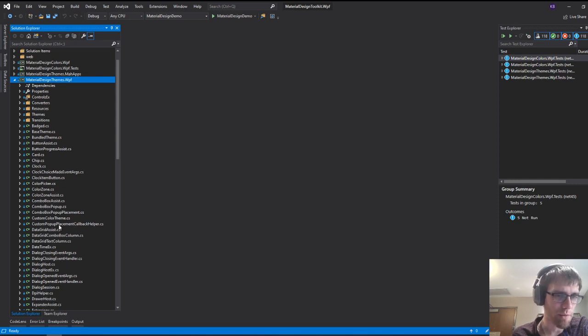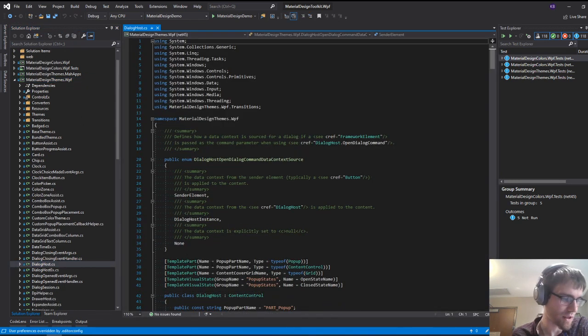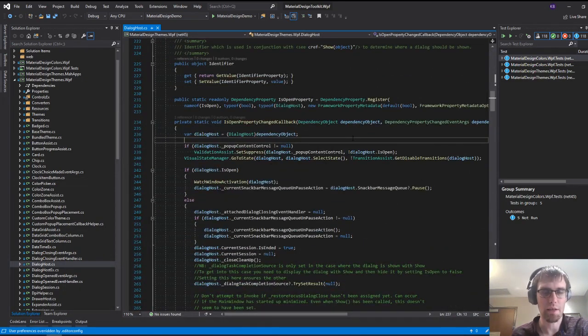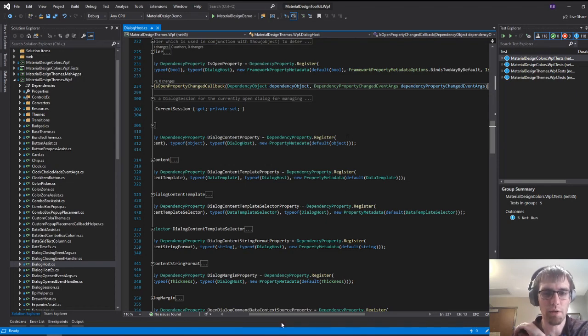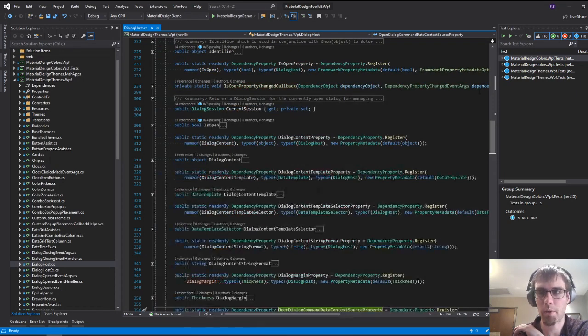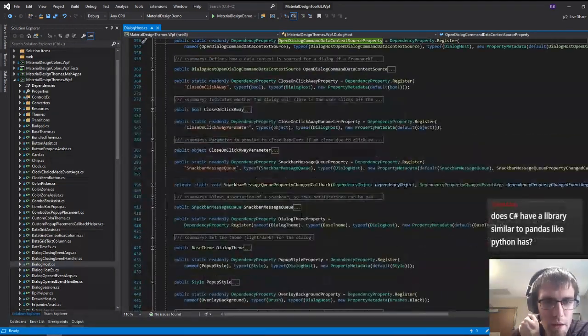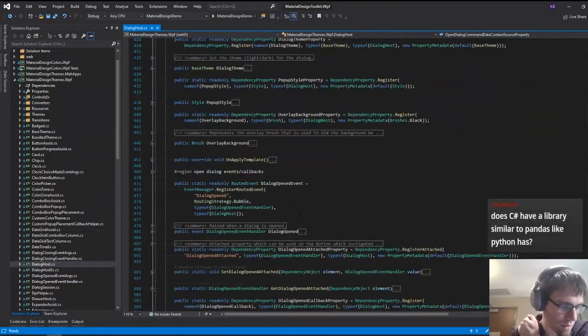Okay, something dialog host. So we were looking at the loaded and unloaded callbacks, which is where we were landing on this. So close the unit test for now. Don't need you for the moment. Where are my loaded and unloaded events?